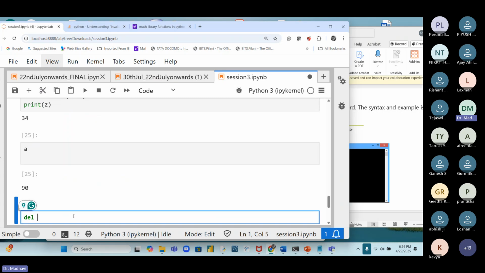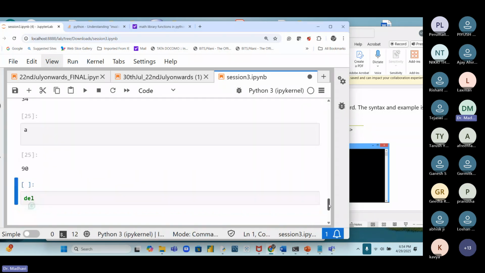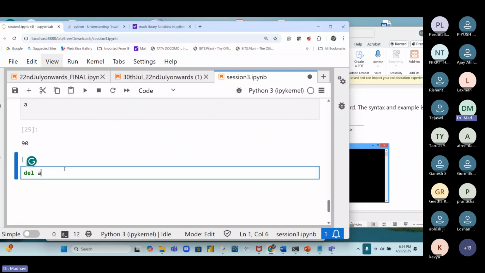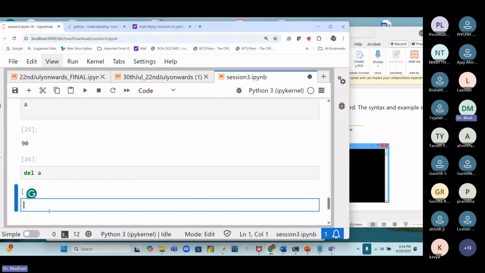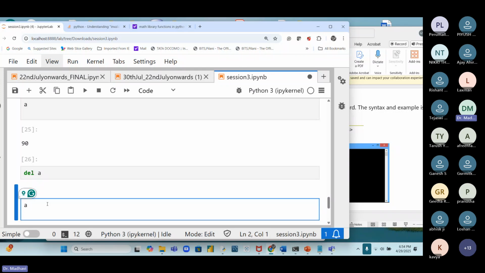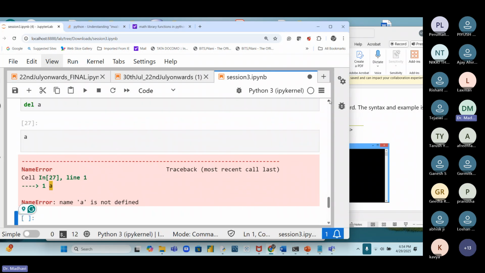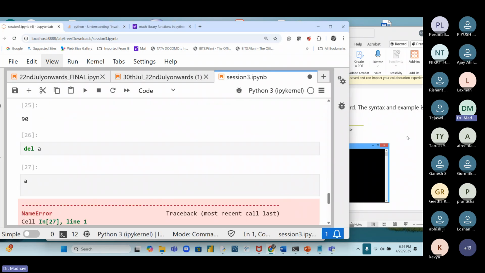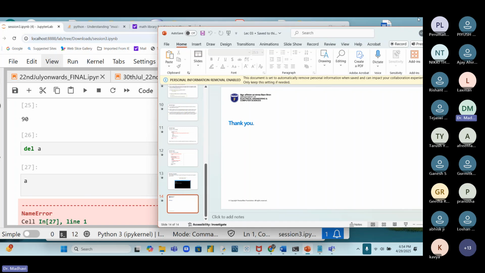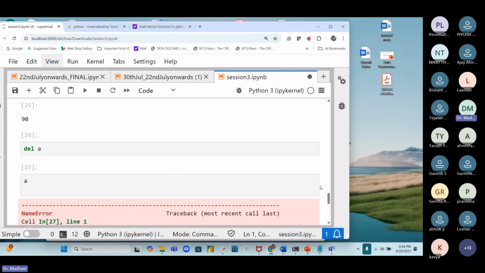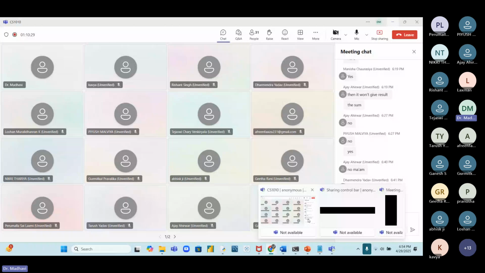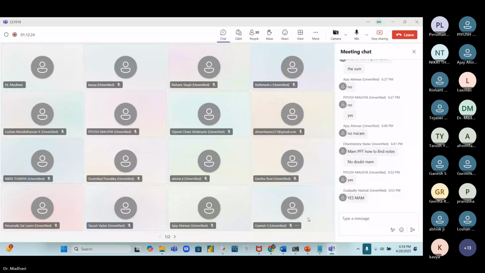So here if I say a equal to 90, I just wanted to check whether I have a variable or not. If I write del a, it must have been deleted. Let's see. Can you see that? Name a is not defined because it has been deleted. So this was about the variables. Are there any doubts? No doubts, right?